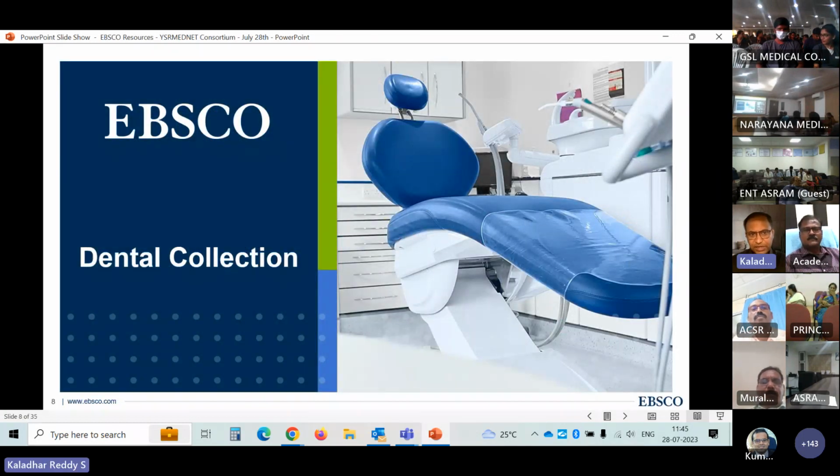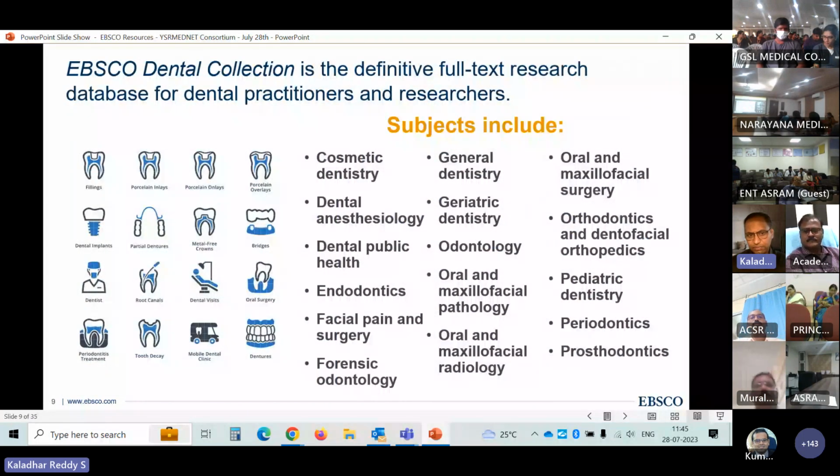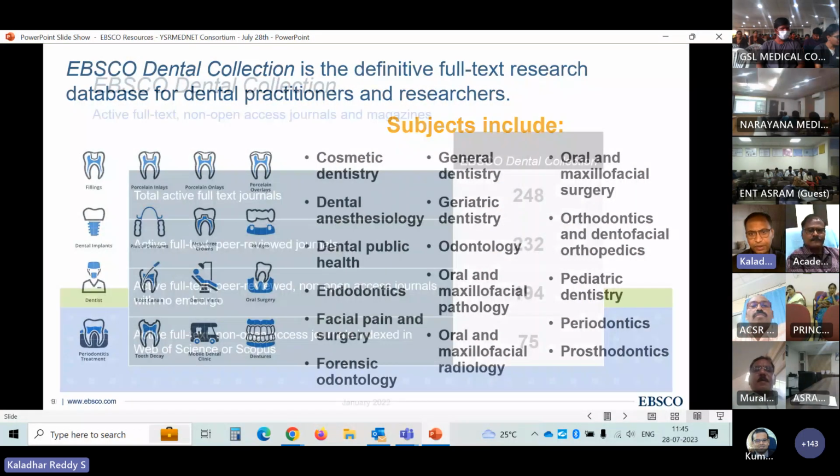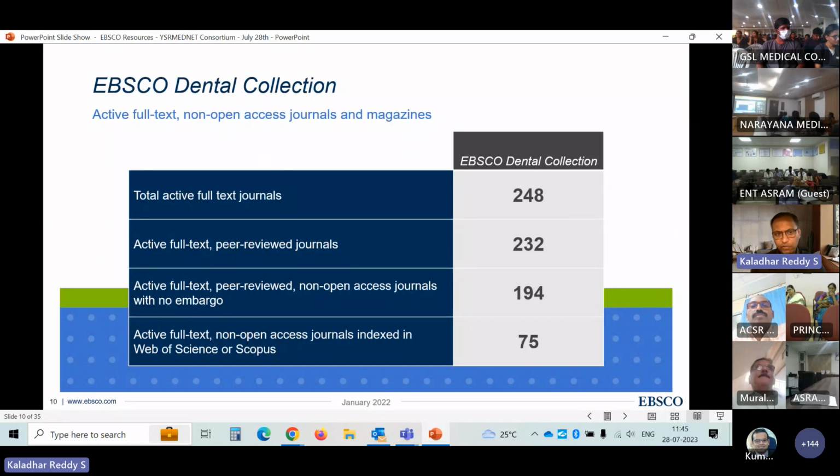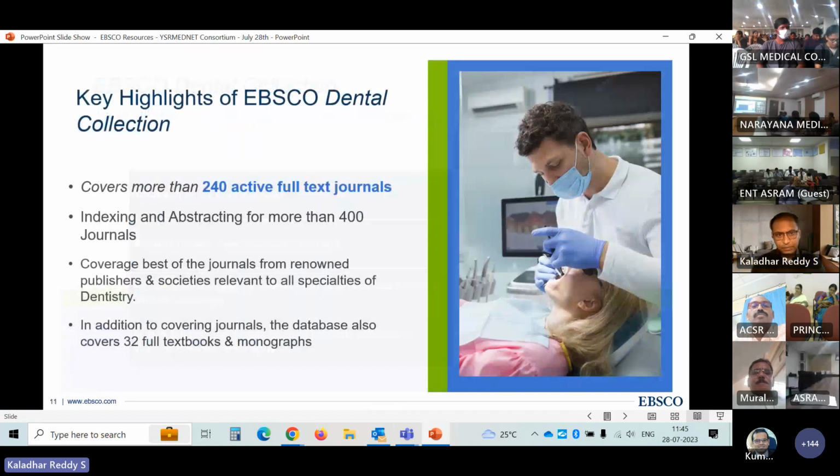And the next is the dental collection, covering all the major subject areas under dentistry. In all, we have around 248 total active full text journals that we are offering under this dental collection. The key highlights are more than 400 indexing and abstracting journals under this dental collection.